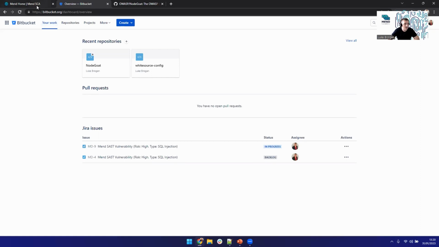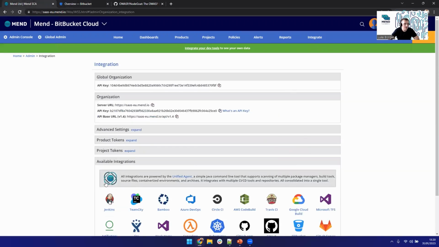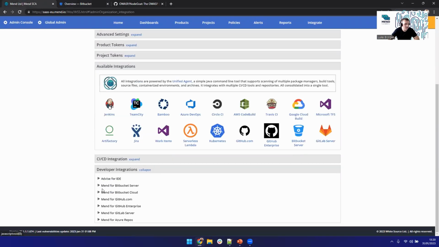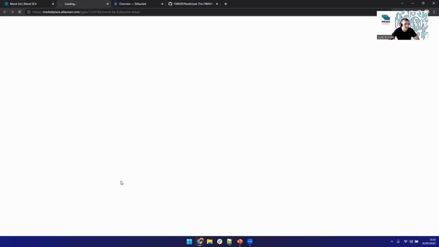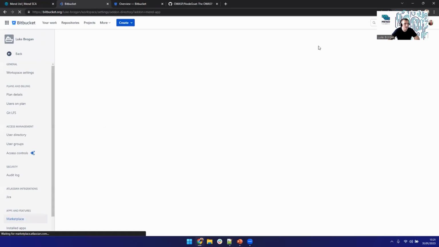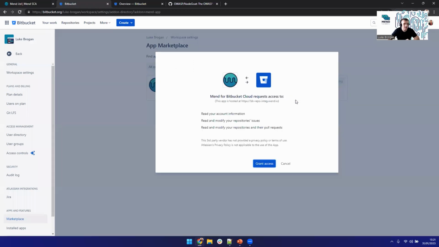Now we want to integrate the Mend application into Bitbucket. So go to the Mend UI, click on integrate in the top right, scroll down, expand developer integrations, expand Mend for Bitbucket Cloud, and click on the install link as shown below. This will take you to the Atlassian Marketplace where we can go ahead and get the application in the top right.